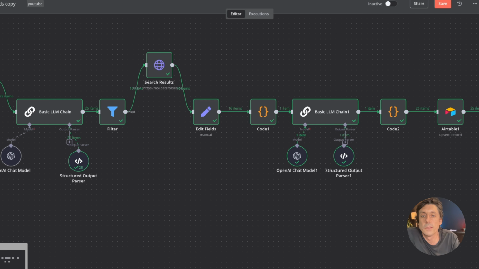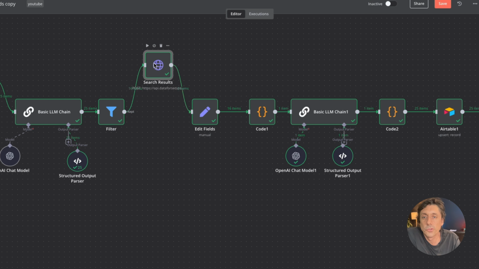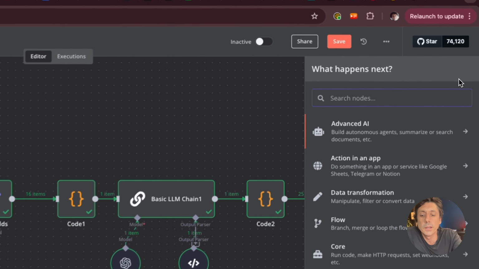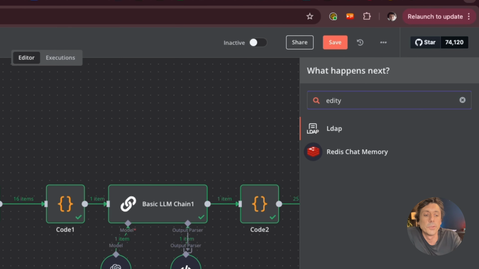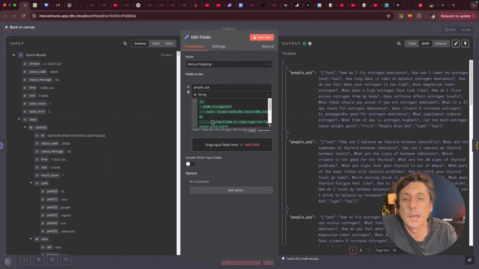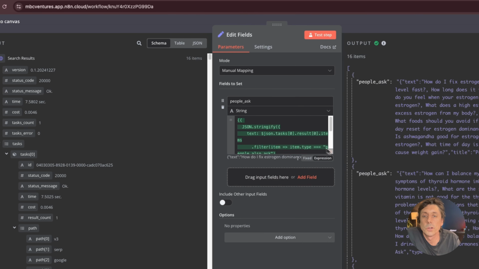If we hop out of this one here, the results that came through from here, we can now filter them at an edit module here to make it a little bit cleaner, and then I'll show you what it looks like. But first of all, just grab an edit fields module. So go here and go edit, edit fields set module like that. Whack that in. And then what you want to do in here is we're going to name a field and call it people ask. So that's the result for the questions that Google gives you.